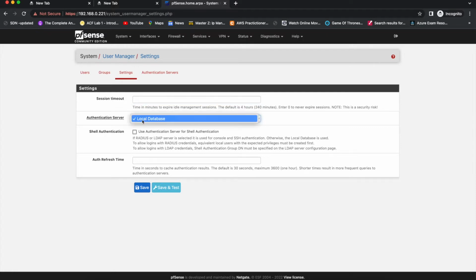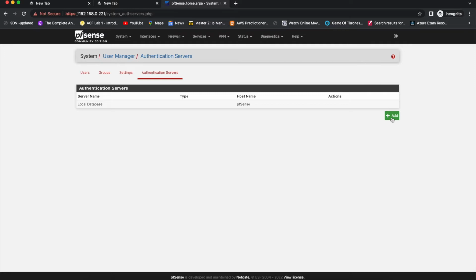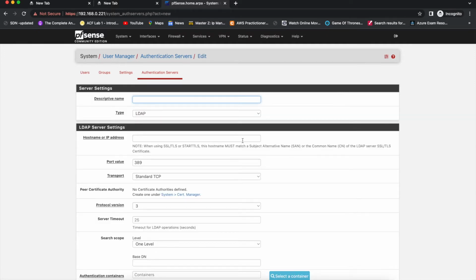For the authentication server, you can use local authentication or another authentication server as well. For example, in Windows we usually have Active Directory, or LDAP, Lightweight Directory Access Protocol, or something like that. So we can use that as well if we want to retrieve our users from there. We can do that as well.